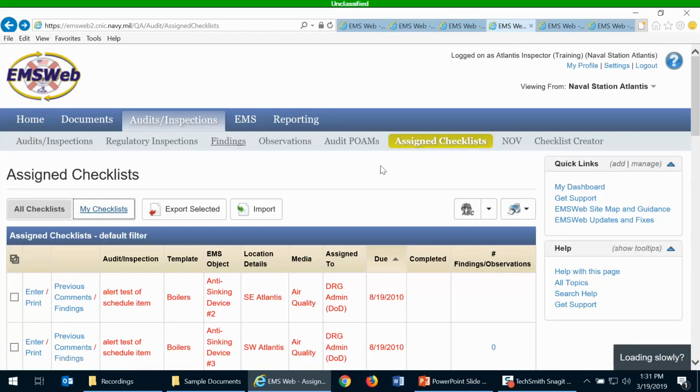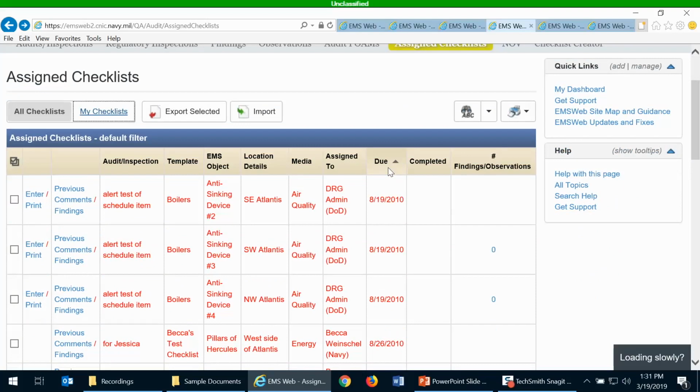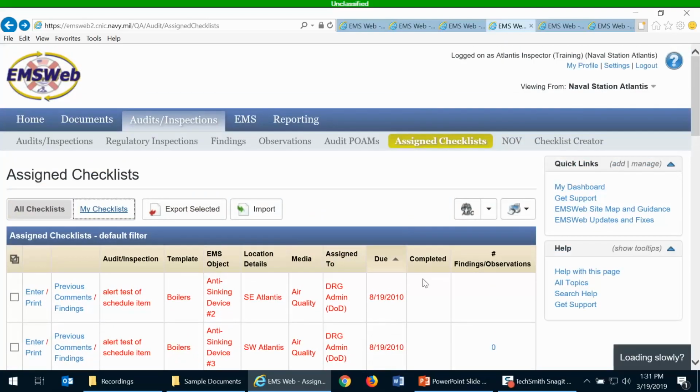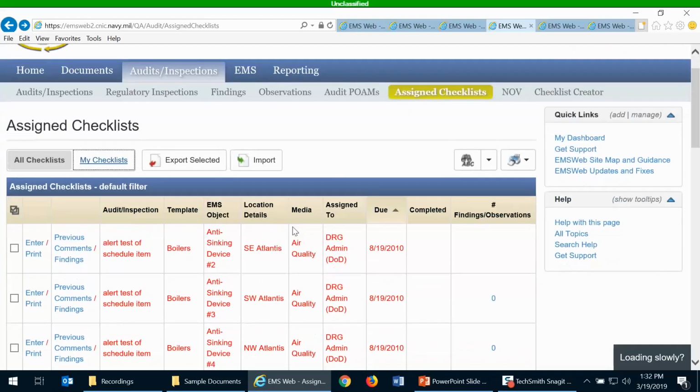And this is a little different than the checklist table under My Dashboard because it lists all of the assigned checklists for the whole installation. And so this allows inspectors to cover for each other in case one inspector is sick or on TDY or otherwise unavailable. And this allows any inspector to fill out checklists regardless of who it was assigned to.